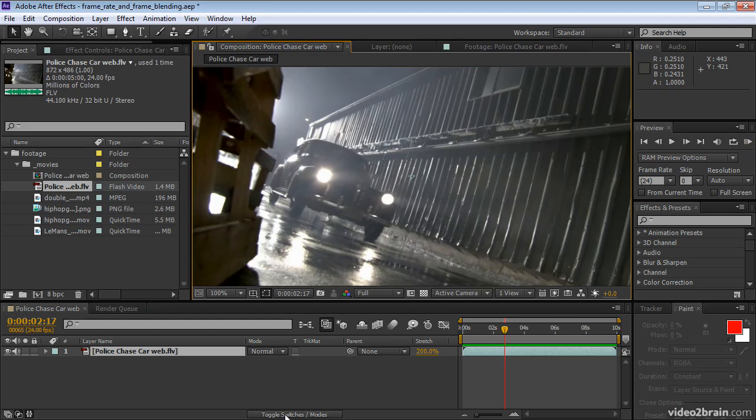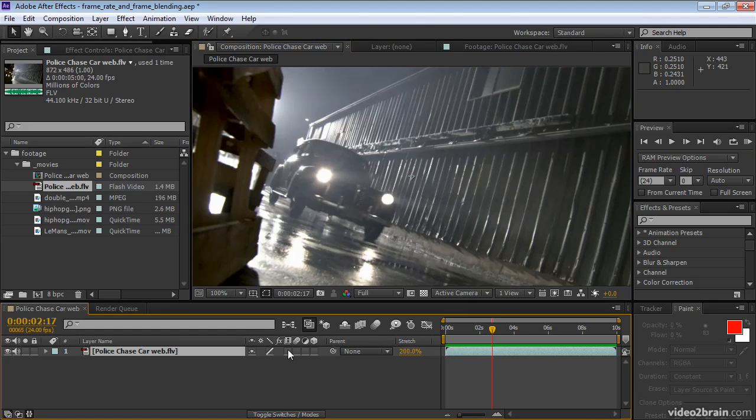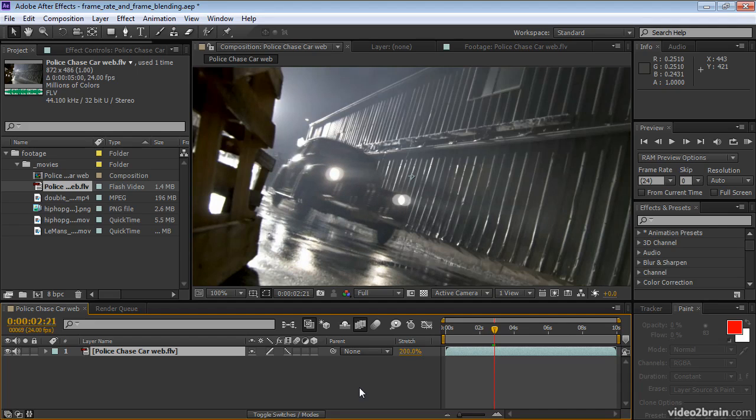If I click Toggle Switches and Modes, we can see the frame blending switch here. I'll turn the frame blending switch on for the layer to its first state, which is frame mix. And I'll also turn frame blending on for the composition. Now, notice what happens as I press page down. Page down, page down, page down. In this case, After Effects is filling in the extra information by mixing or blending the two original frames on either side of the missing frame.